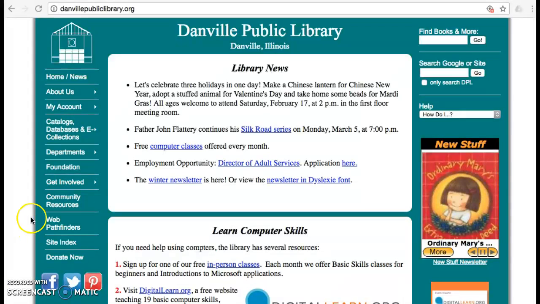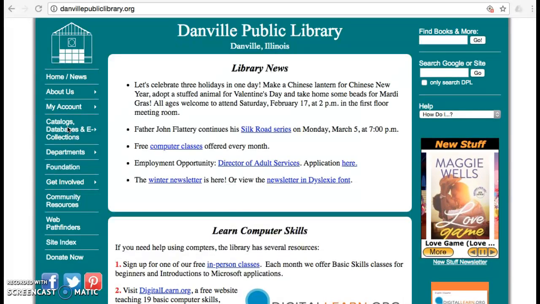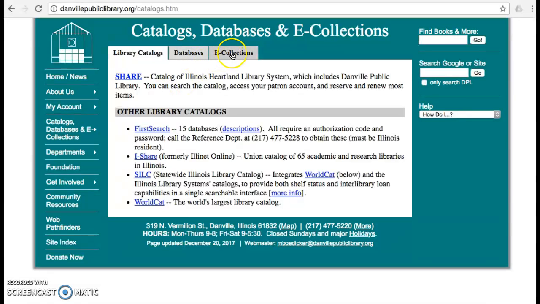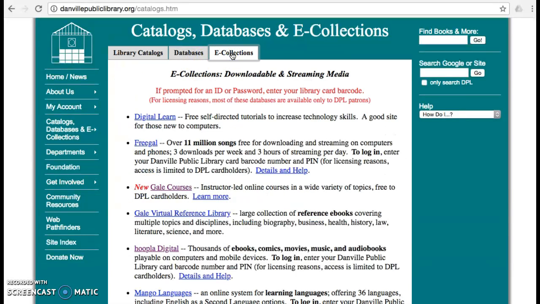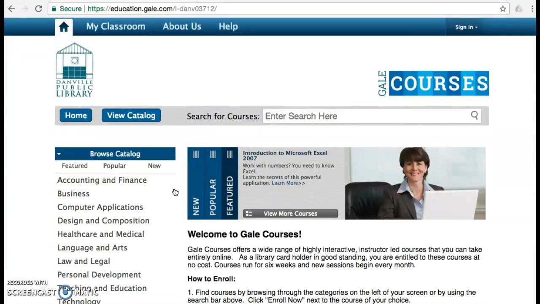To begin, you will start with the Danville Public Library's website. Navigate to the left side of your screen to the Catalogs, Databases, and E-Collections tab and click. Navigate to the E-Collections tab and click. Navigate down the page to the link that says Gale Courses and click. You are now at the Gale Courses homepage.